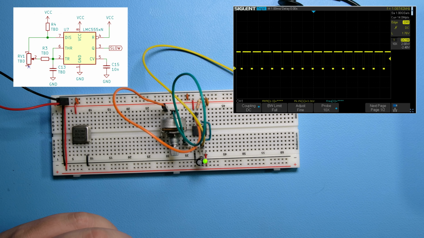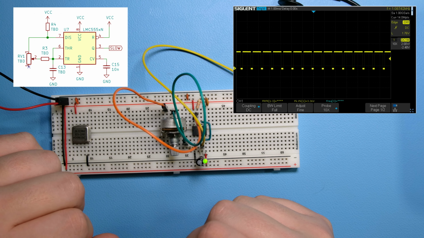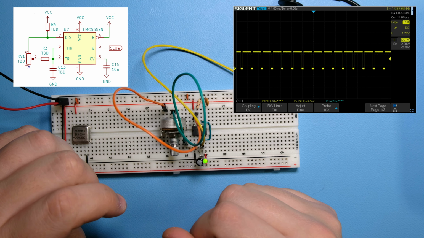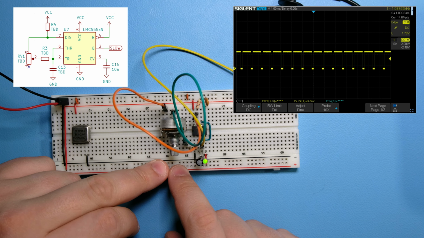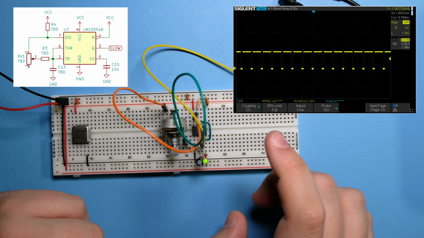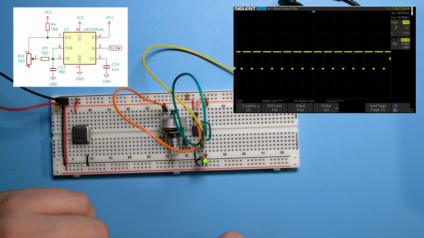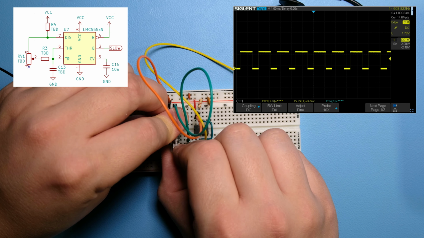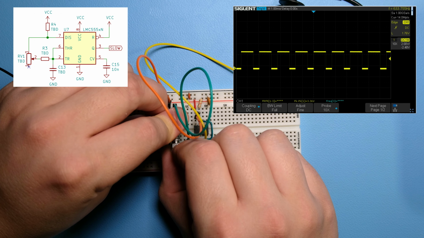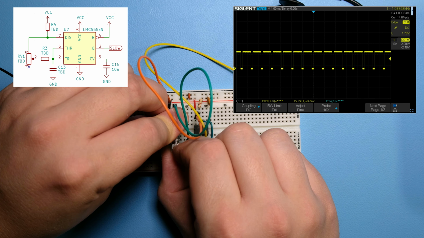So one thing you will notice is that the duty cycle of the 555 timer is really not symmetrical. So that's also why I want to add the flip-flop as an output stage in order to correct this. My potentiometer has not a great contact here. But as you increase the frequency, the duty cycle gets worse and worse.